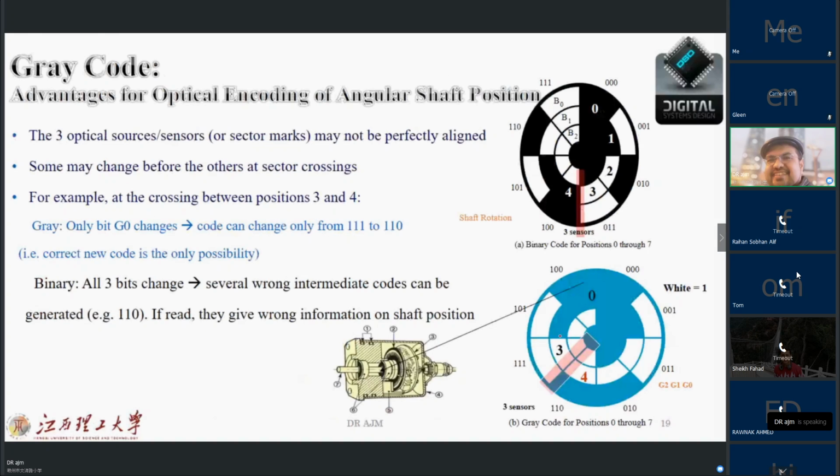Here I show you the place of the shaft encoder in, suppose, DC motors. Based on that, you will see that the sensor is here, and it can sense and also count the number of rotations.